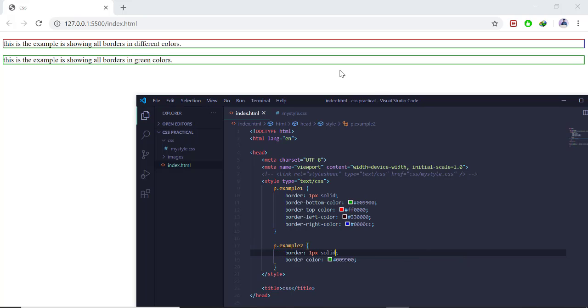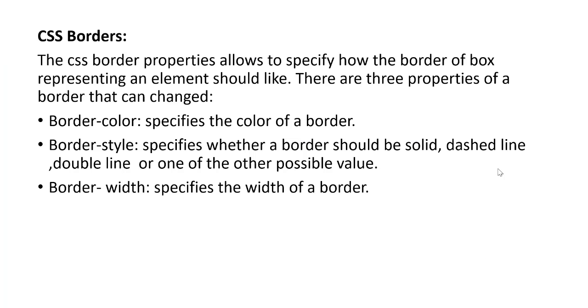Now, in this way you will use border style. For solid, dashed, I have used solid. And border width specifies the width of the border. You do this practical yourself.